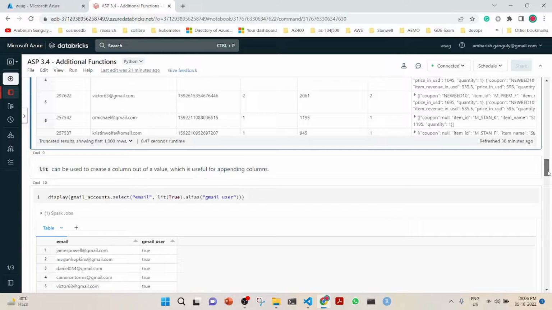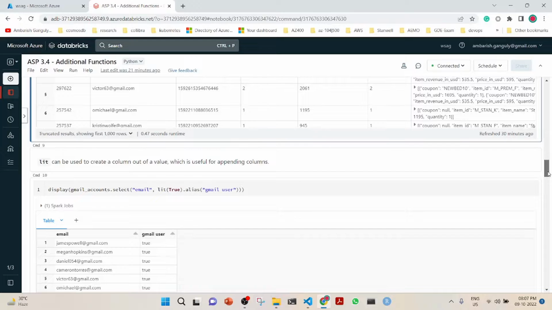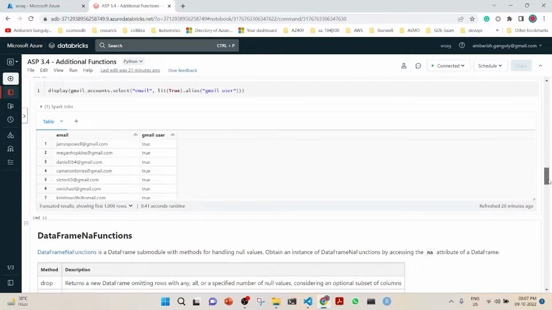Lit can be used to create a column out of a value, which can be useful for appending columns. So we are selecting the email, and then we are selecting true, and we are aliasing it to Gmail user. So all of the rows in the column Gmail user are true.